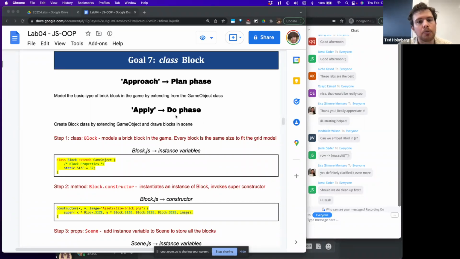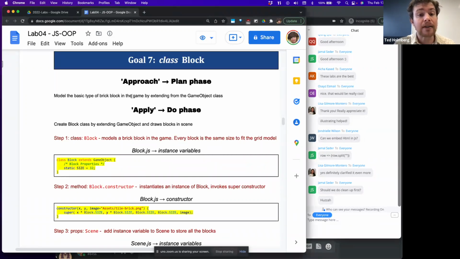Now, in the approach phase, when we start talking about how we're going to model a block and what its responsibilities are going to be, what properties it has, and what it should inherit from, if anything, well, when we model a basic type of brick block, effectively what we should think of it as is an extension of the GameObject class. That way we don't have to reproduce the same properties in a GameObject inside of our block. And when we go to apply that concept and start to implement this, we're going to do this very similar to the way we do this in Java.